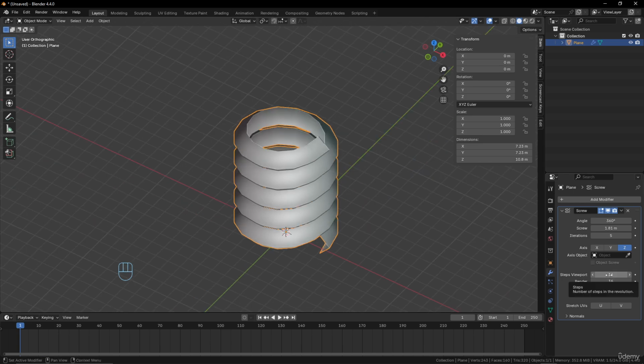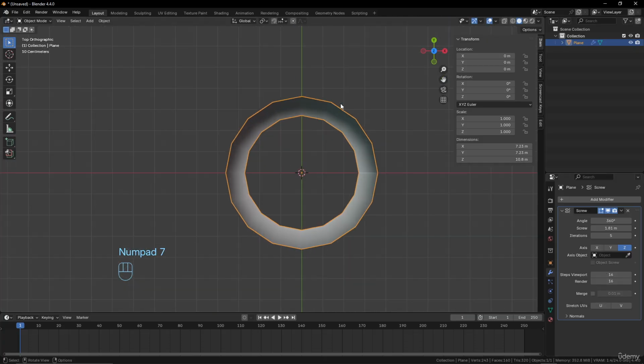So the more you increase here, it will be in the viewport only, and the more you increase here, you will have more definition in the render. Now it's 16 here, and if I increase, you can see that I will have something with more definition. Usually this is always more than or equal to this, okay? Like this, in render, you will have a better resolution.